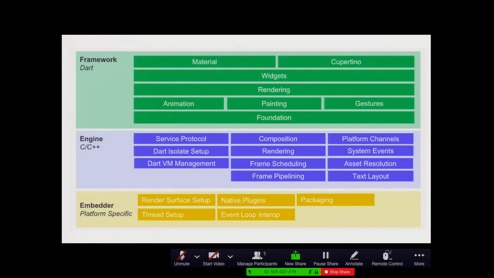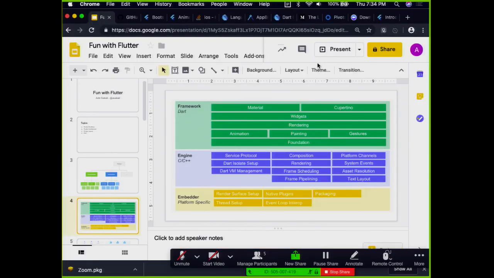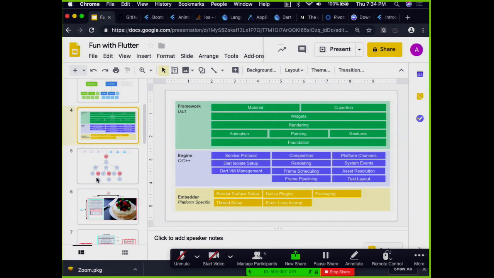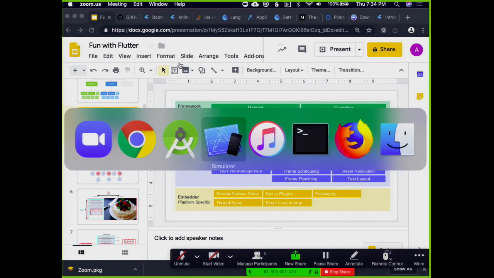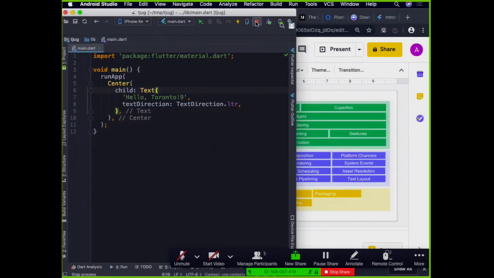So now that we got a little bit of this, let's actually create a new hello world and destroy this doomed hello world that we have here.